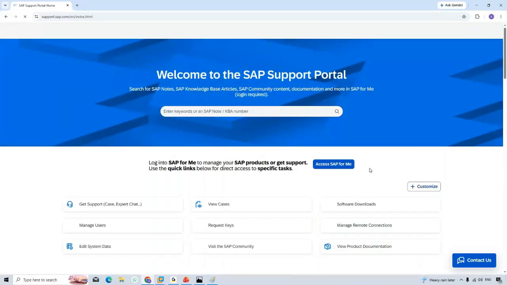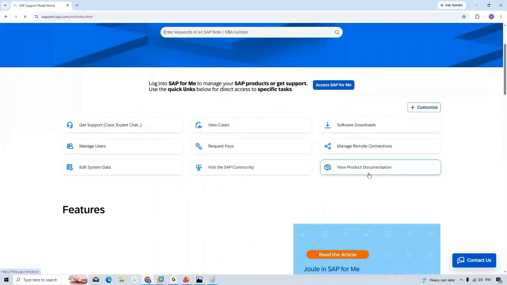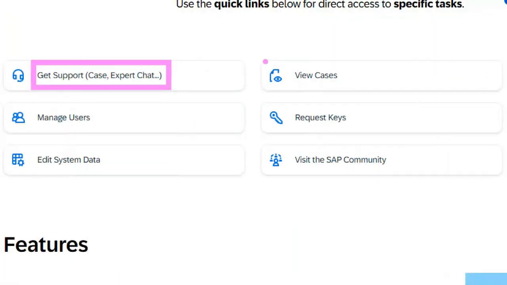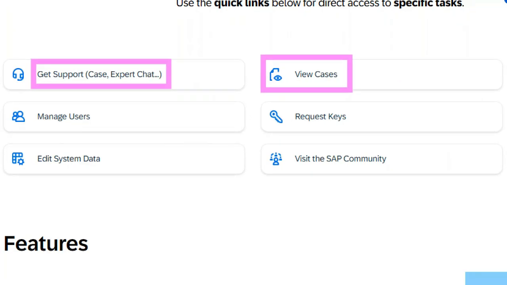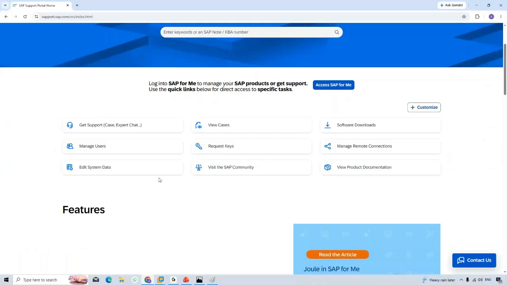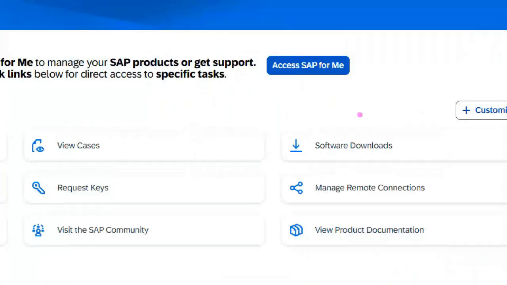So this is the SAP official website. Here we have Get Support, which means we can talk to customer care. View Cases means if any tickets are raised from your side, we can monitor the status of the tickets we raised. And in Software Download, if you want to install SAP ERP, S4 HANA, SAP SRM, CRM, SCM, or the HANA database, all the software we can download from here only.